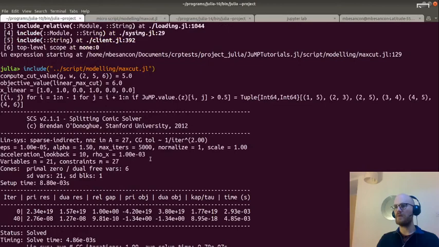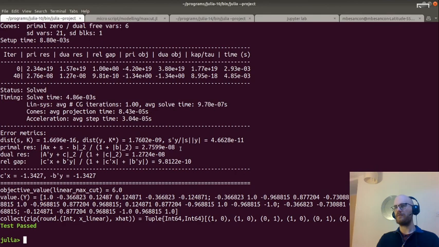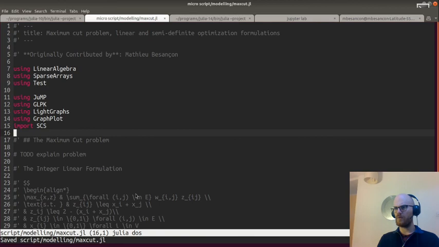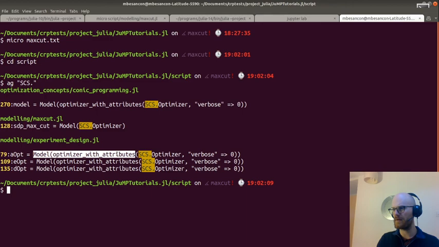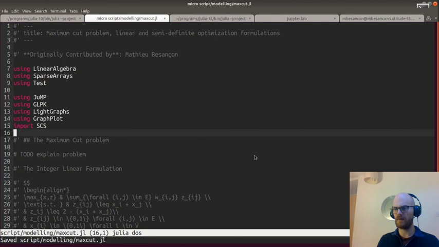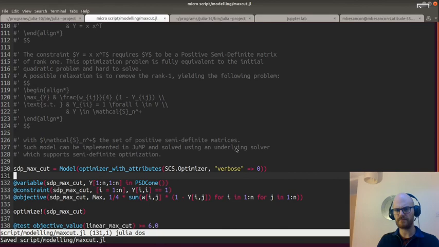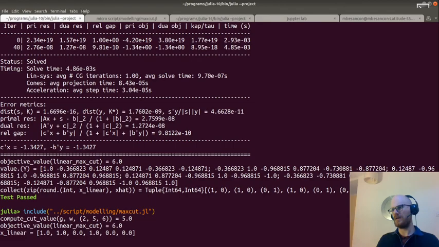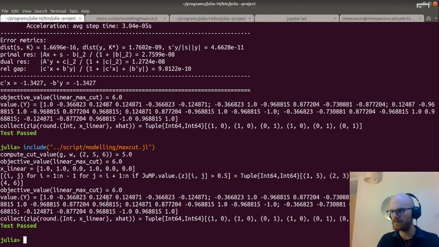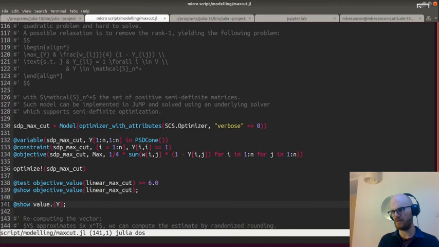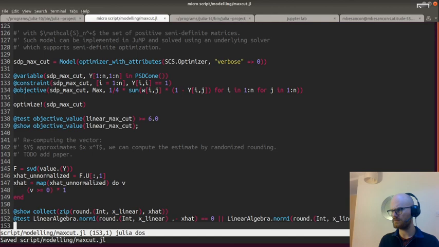So I do agree, now that I see it, that SCS is a bit verbose, although it's nice to see the result and understand what's going on. I will set it just like the others, which is optimizer with attributes, optimizer with verbose at zero. And that's here. Yes, here. Okay. So yeah, with this, if I rerun the script, it will be the same thing with less output. Yes, perfect. Maybe we don't need to show the value y. Yes, that. Yeah, we can remove this one. Okay, we seem to be good here.